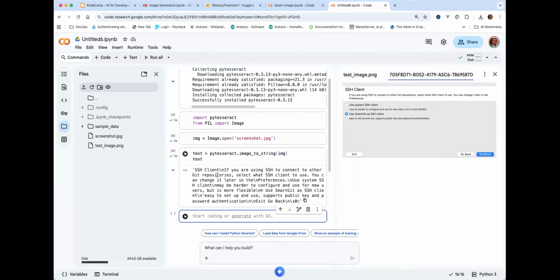You can see SSH client, slash n. If you are using SSH client to connect to other Git repositories, select what SSH client to use. You can see it's almost a perfect job. You can change it later in the preferences. Use system SSH client. So this is like image to string, but you can even do a full structured output by calling pytesseract.image_to_data.